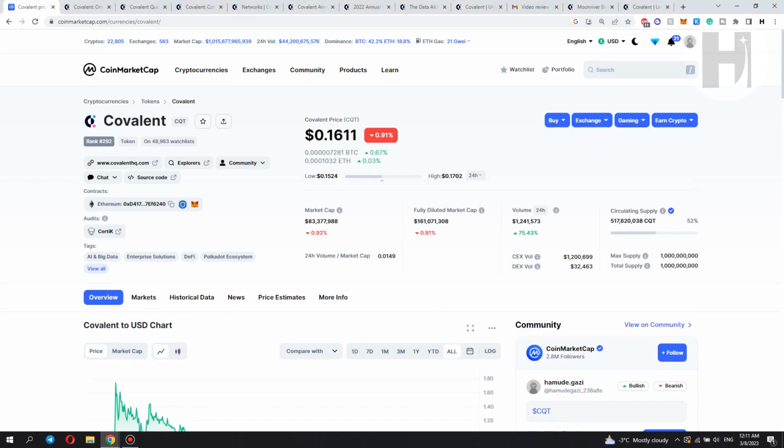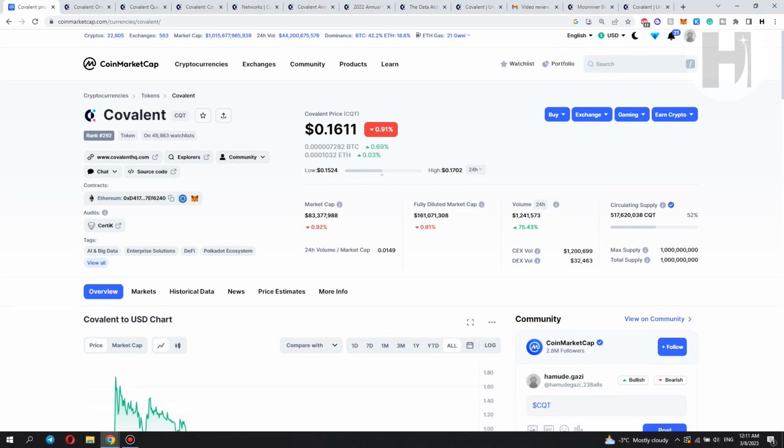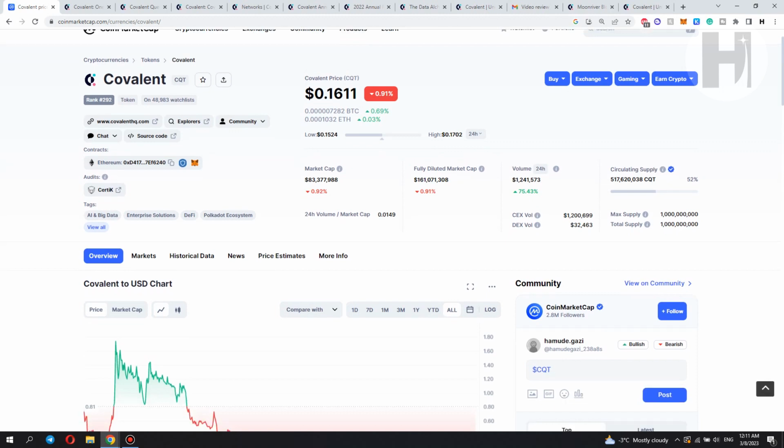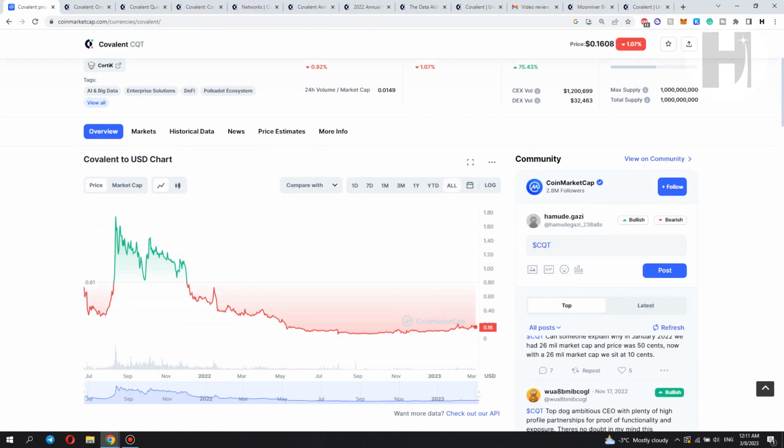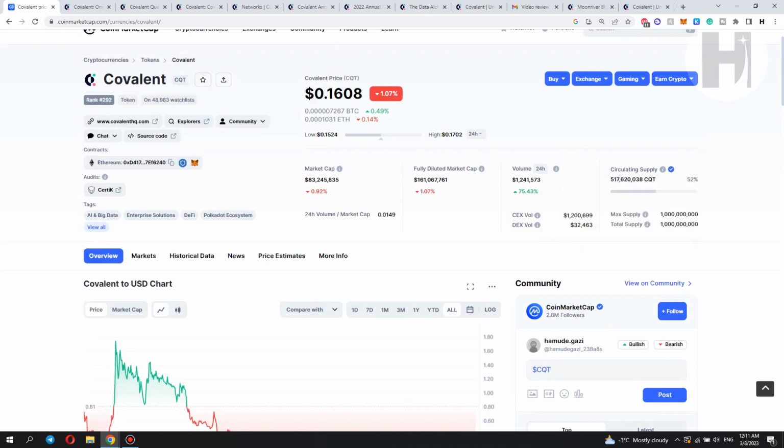And jumping into CoinMarketCap here real quick, taking a look at the market cap and the circulating supply. The current market cap is sitting at $83 million, which is below $100 million. On this channel, anything below 100 mil is considered a low cap gem, and this indeed is a low cap gem. The total supply is 1 billion tokens, and the circulating supply is 52% of that. The fully diluted market cap is 161 million.